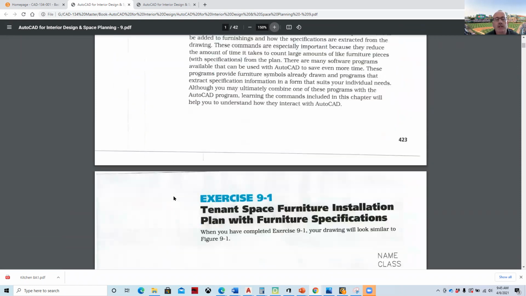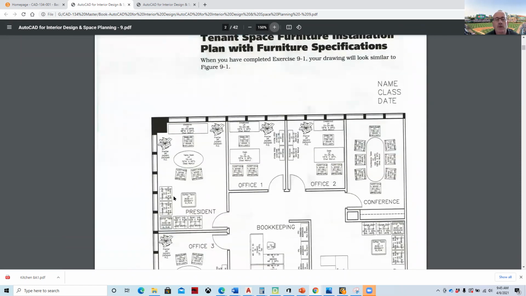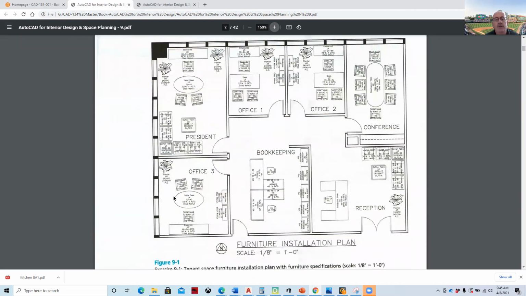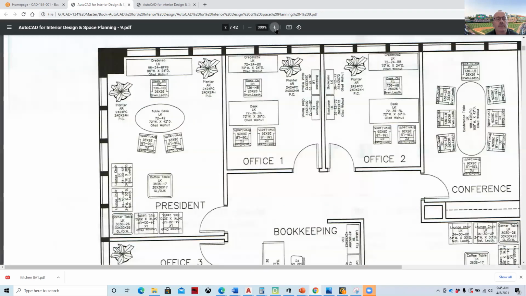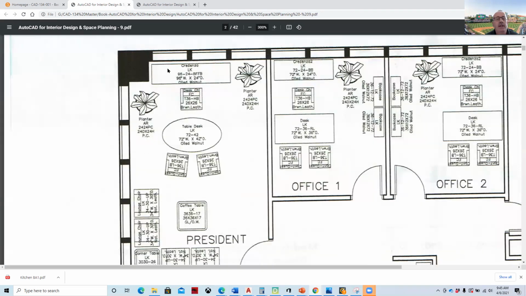And as we look at these drawings, here's our office floor plan. What we do is we draw the furniture and then we define the attributes for it. And so if I zoom in on these rooms, you have all this different furniture. We have this credenza, we have a desk chair, and then it has database information attached to the block. That's what an attribute is.